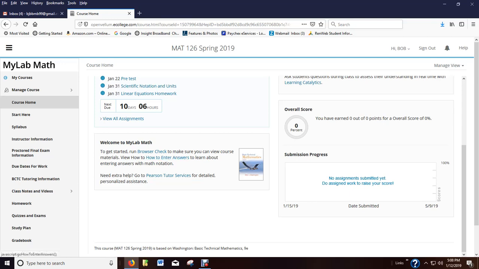How to enter answers. I mean, oftentimes your work is counted wrong because of the way you type them in. And it's a bummer because you get frustrated and you're thinking you worked everything correctly, and it could be just the way you're typing it in. So I would take the time to watch the How to Enter Answers tutorial. Okay.